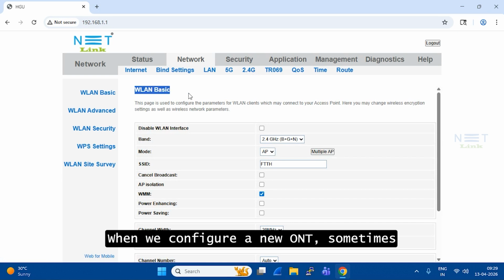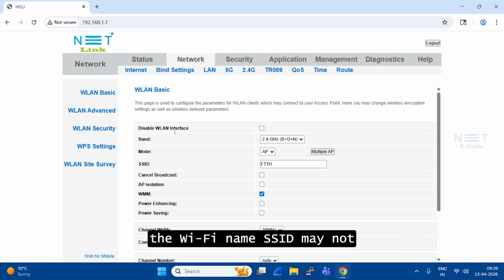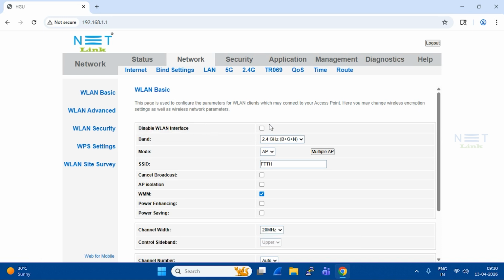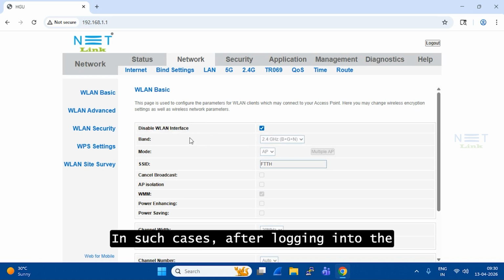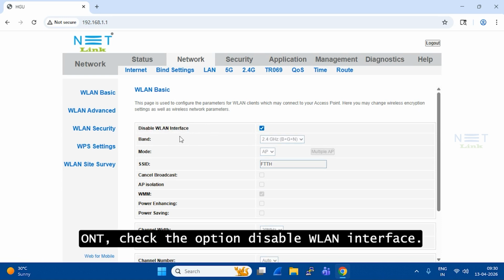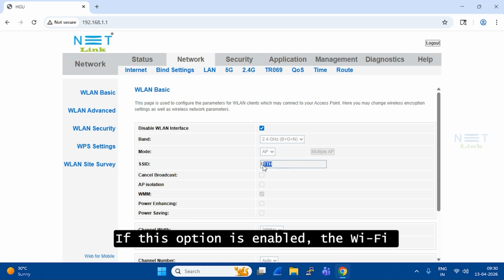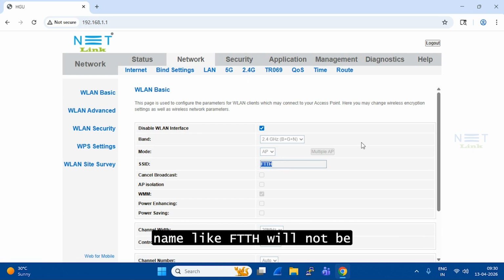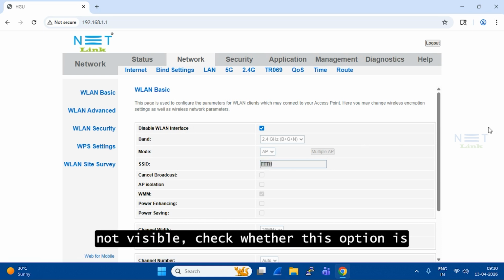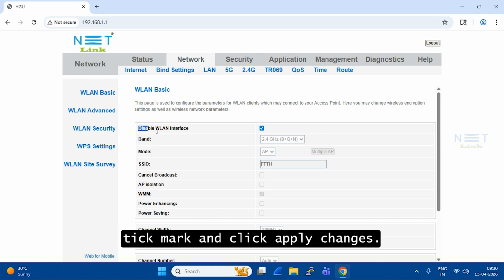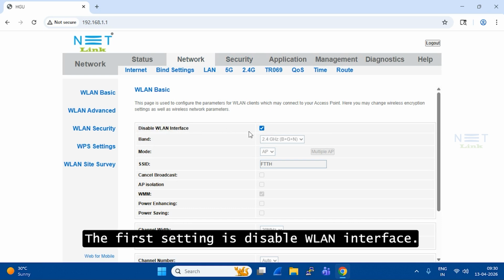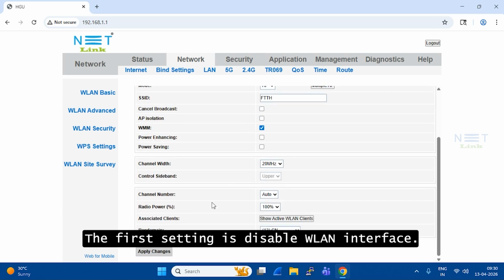When we configure a new ONT, sometimes the Wi-Fi name, SSID, may not be visible on other devices. In such cases, after logging into the ONT, check the option Disable WLAN Interface. If this option is enabled, the Wi-Fi name like FTTH will not be visible on any device. So if the Wi-Fi name is not visible, check whether this option is enabled. If it is enabled, just remove the tick mark and click Apply Changes. The first setting is Disable WLAN Interface.